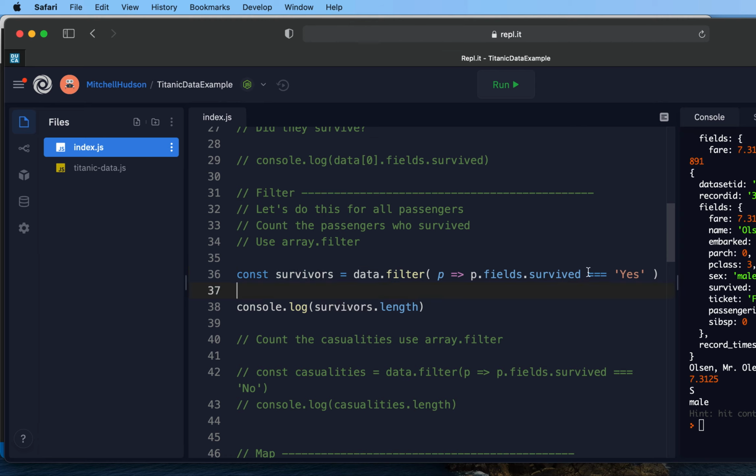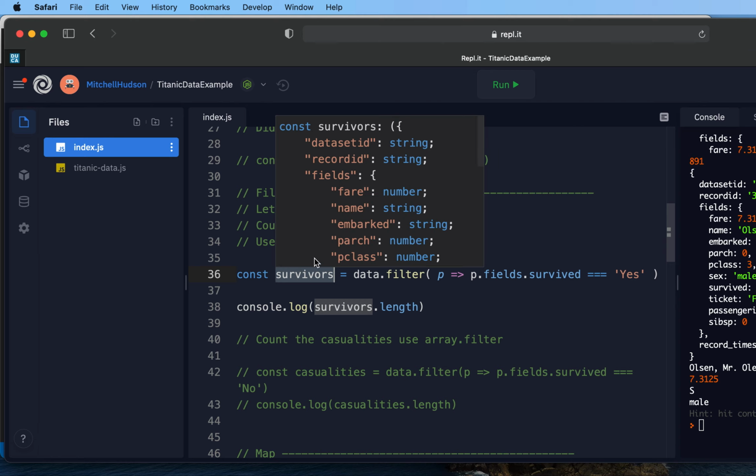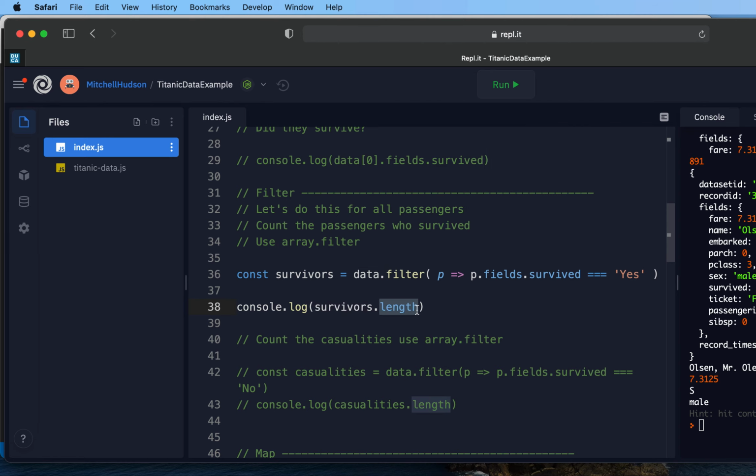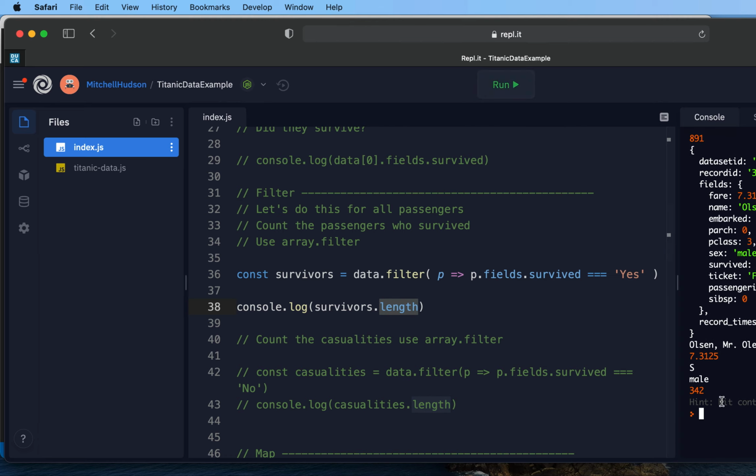So if I filter all of the passengers, and I want to find all the passengers where their survived property is yes, then the survivors length, or the length of this array, will tell me the number of passengers that survived, right? So I'm going to run the code again. And you can see it says 342 passengers survived out of the total of 891. Okay, so let's leave that for you.